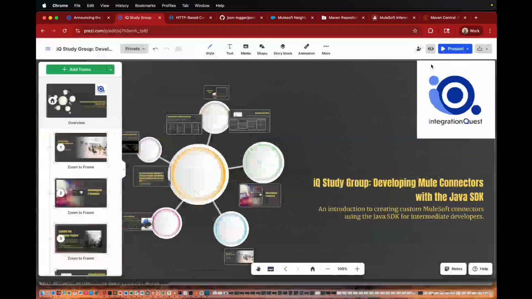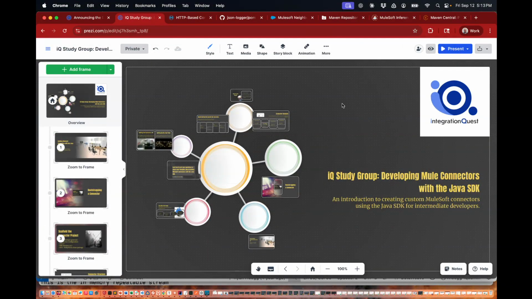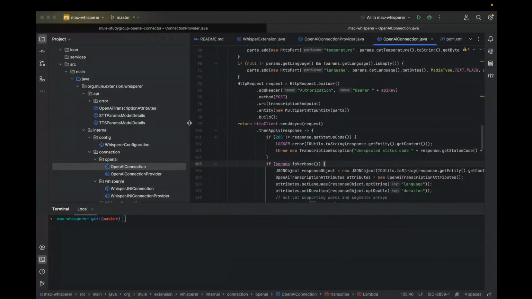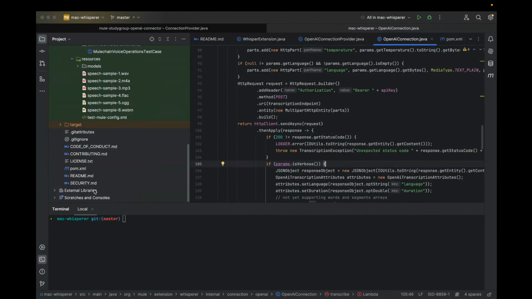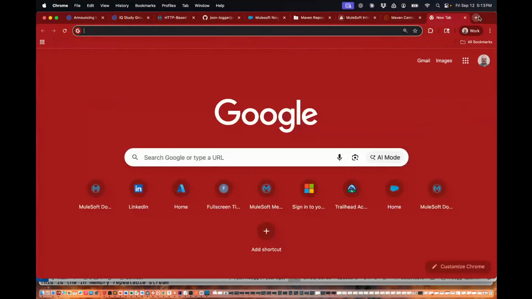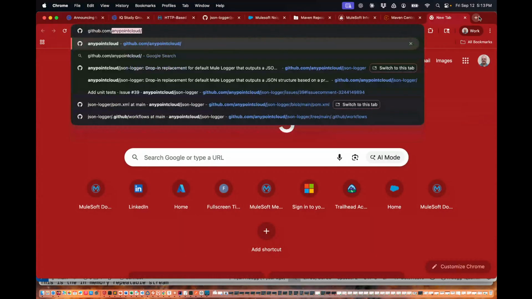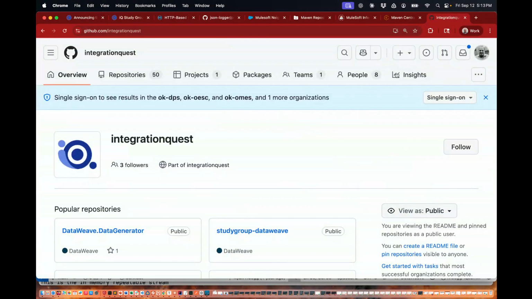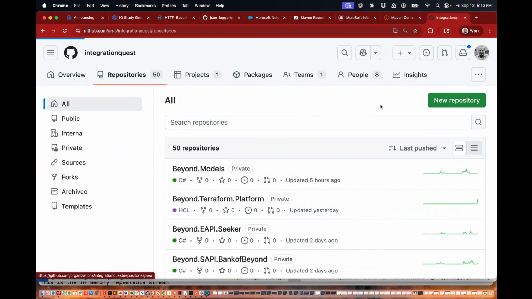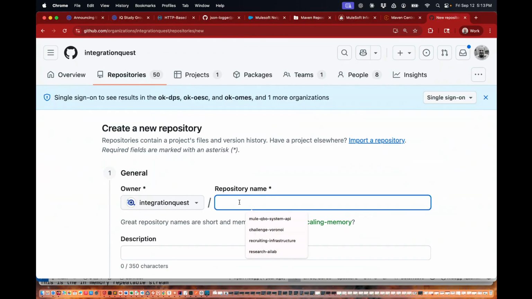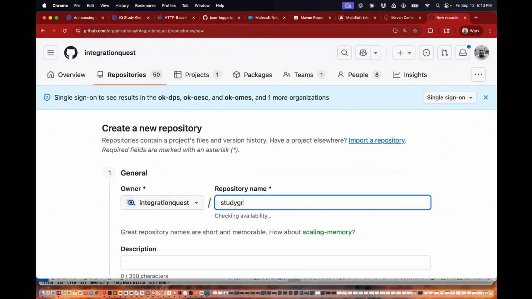I'm going to put this one on the Integration Quest GitHub right where I am now, like I promised. So I'll take this as kind of an example connector getting started, and I'll make a GitHub repo. In fact, I'll do it now so you guys have a link to it, because you came to the study group, right? So I'll go to Integration Quest, and I'm going to create a repository. We have a few already, but this will be a public repository. So this will be study group connector.